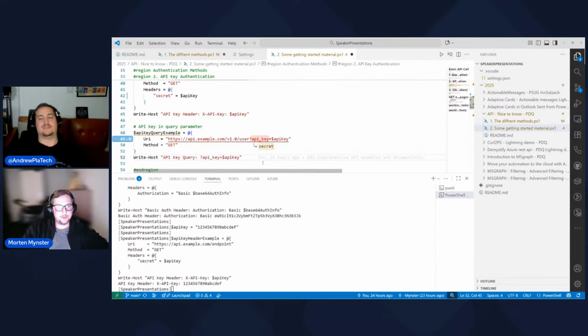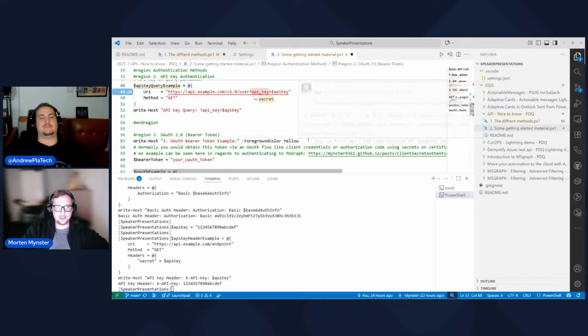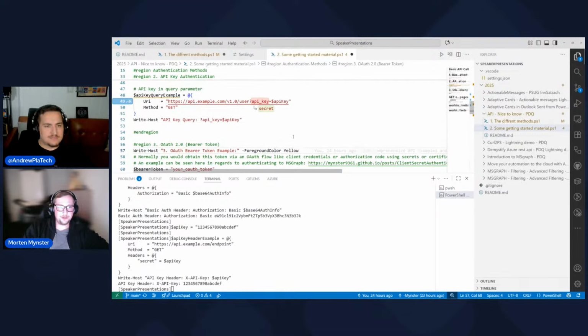Perfect. Right, moving on. We also have a big baddie called OAuth 2.0, something that is highly adopted in a lot of places, specifically with Microsoft Azure as well. That's why I use it.